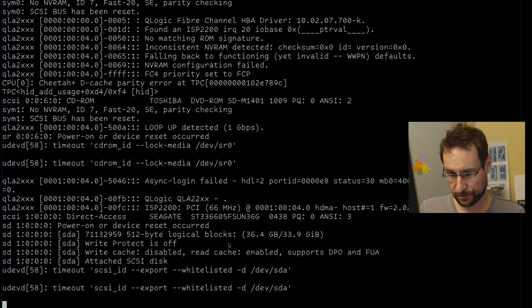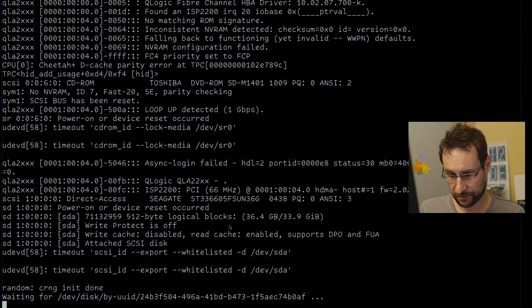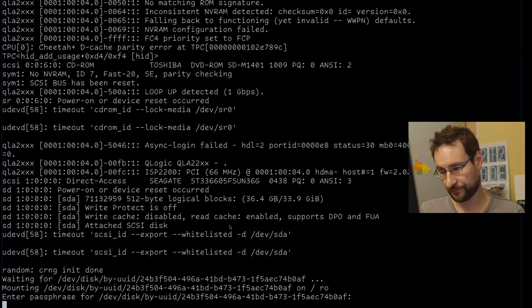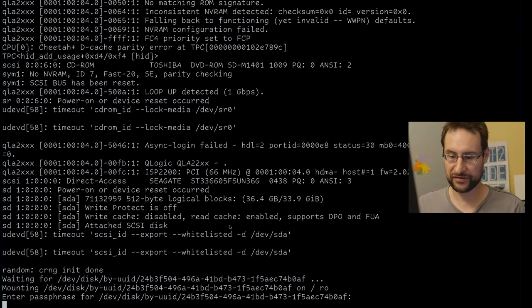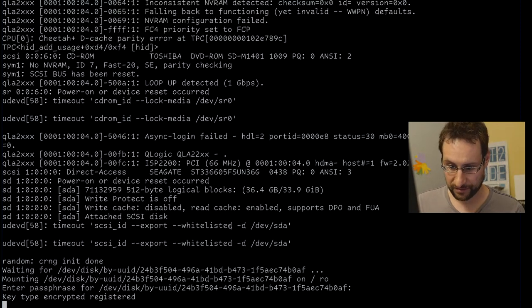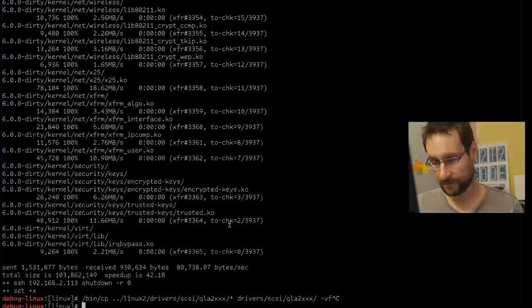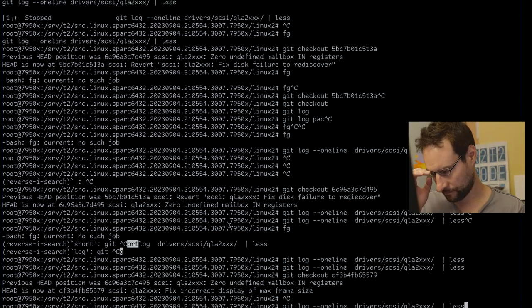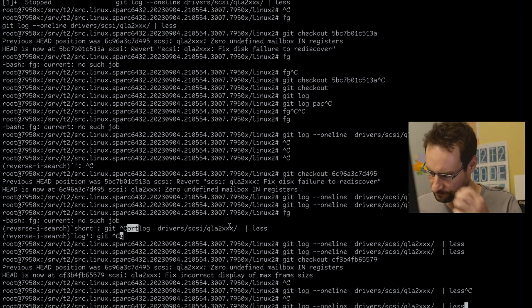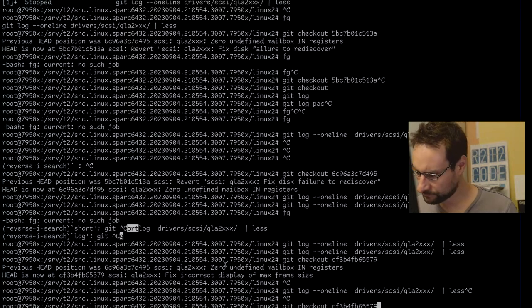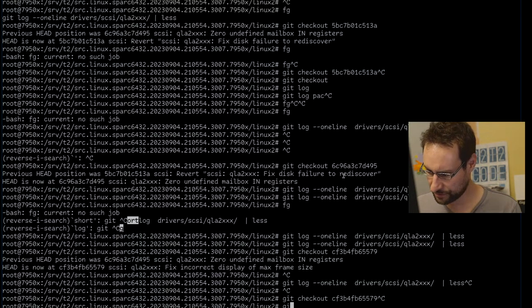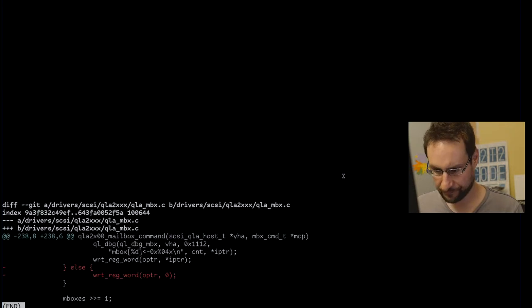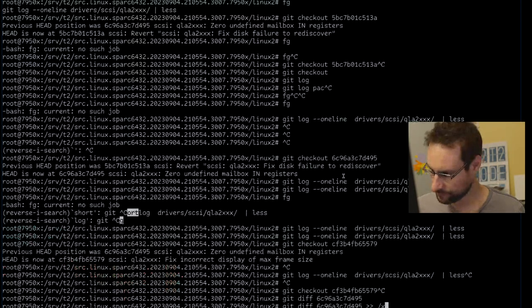I mean, display sounds like display. I don't know if it's... I would need to review the driver code. Now that works. It's a bloody zero initialization of these registers as far as I can tell so far. You can't mix this shit up. So that was it one, right? Git diff.